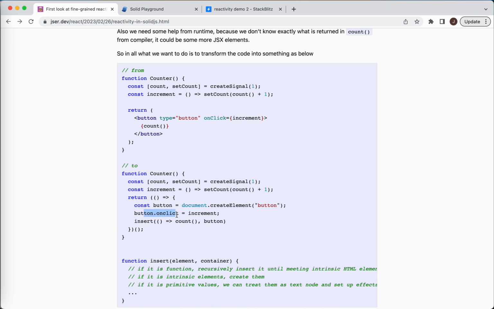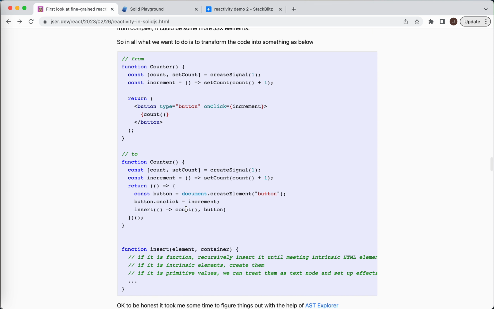Create a button, set the event handler, and create an insert. Why do we use insert here? Why not just update the text node? It's because we don't actually know what is inside of this count. Here, we know it's a signal, but purely from this JSX, this count could probably return some other JSX elements, right? So we cannot achieve this reactivity without runtime code. We need this insert, like a bridge to the runtime code, and this insert might run the function, and if it is JSX, we need to recursively call this insert.